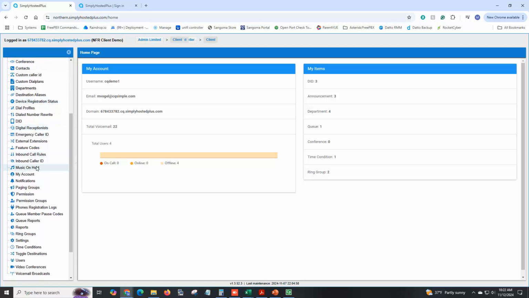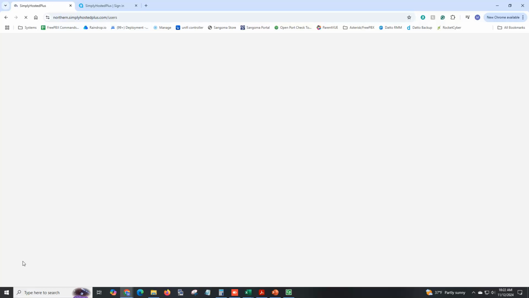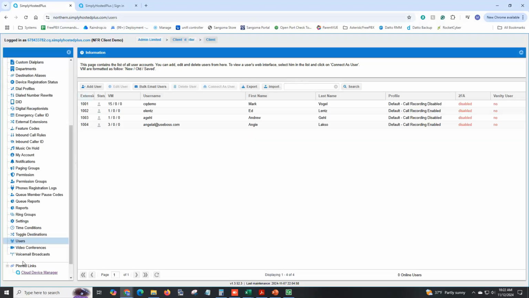I would hop directly into creating my extensions. So down at the bottom, you can see we've got users. These are your extensions. So right here, you can see we have 4 of them. If we need to delete one, you simply highlight it, delete the user.